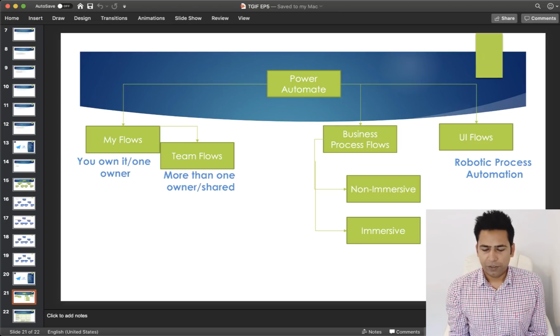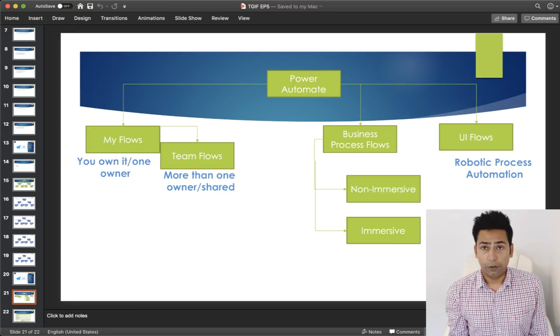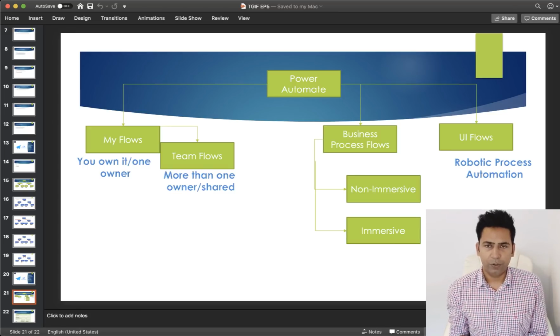Number 2 is business process flows, and then you have UI flows, which are the RPAs, robotic process automation. We'll explain that in another episode, not today, but that's definitely a different and distinct feature or flow type. So one flow type is the flow which we pick up from different templates, or start from blank, and then we've got business process flows, and then we've got UI flows, right? So that's that.